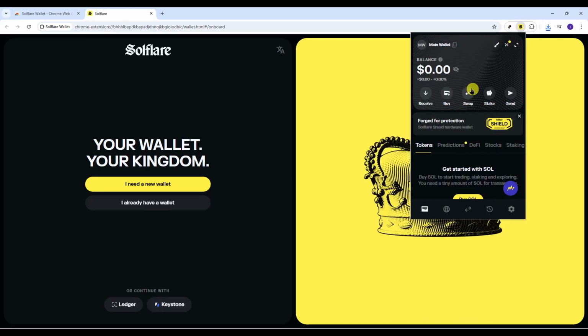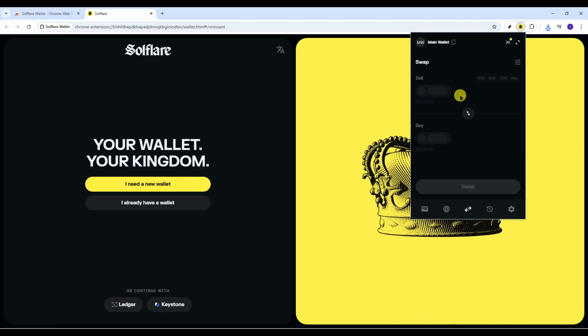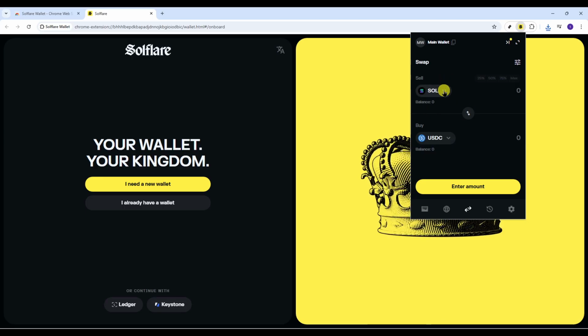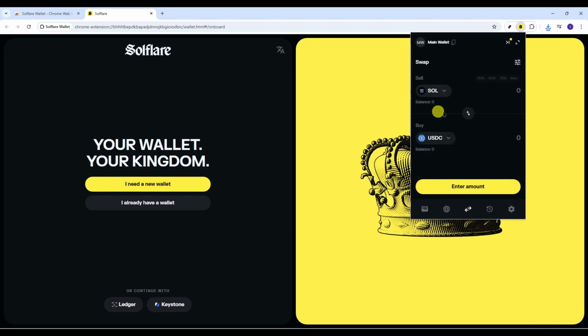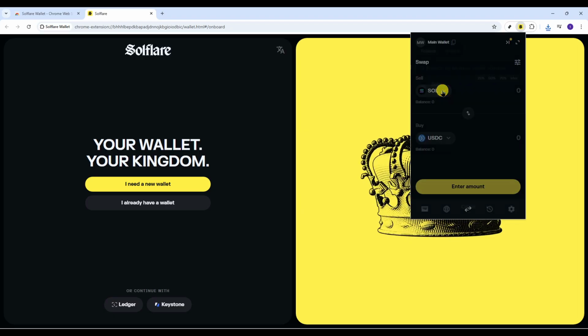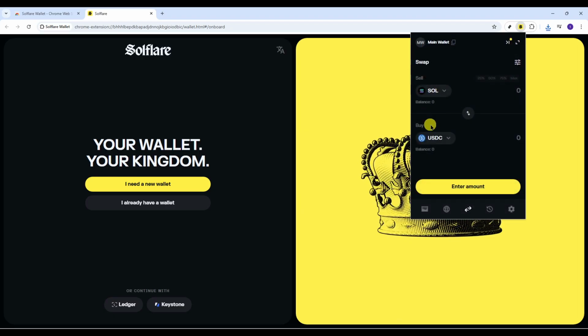The swap screen lets you exchange one token for another without leaving Solflare, using liquidity from integrated decentralized exchanges. It's a convenient way to trade directly from your wallet while keeping custody of your assets. On the sell side, choose SOL. Selecting SOL ensures you're swapping out of your SOL balance, and it's best practice to keep a tiny buffer of SOL untouched to cover the transaction fee.